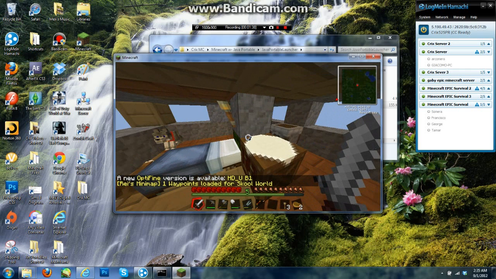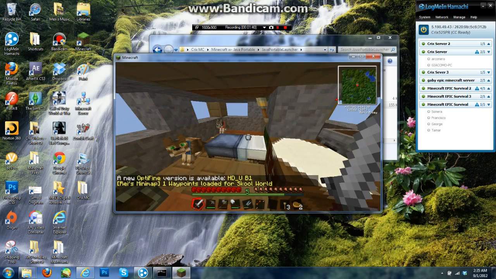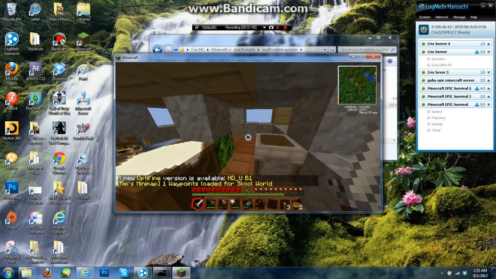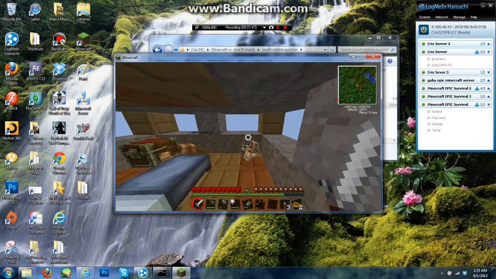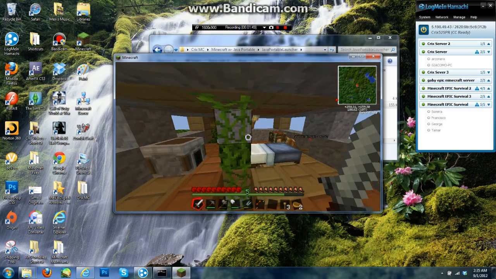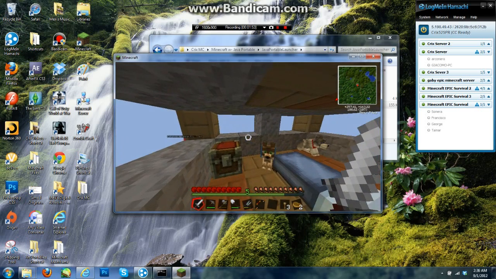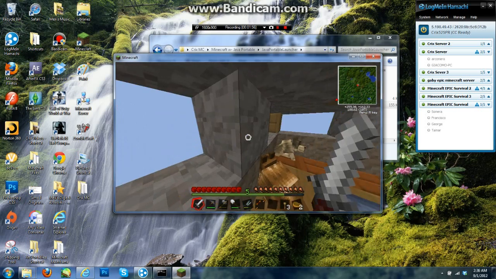I have this one in 1.3.1. It is preloaded with Zan's Minimap and Optifine. This world is not so special, but I will include it in the download. It's like a regular Minecraft world.